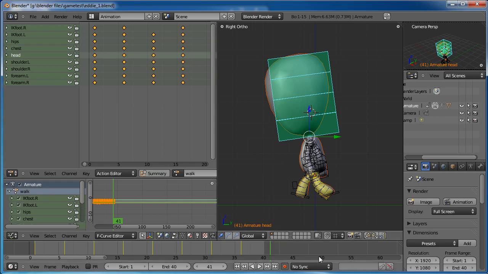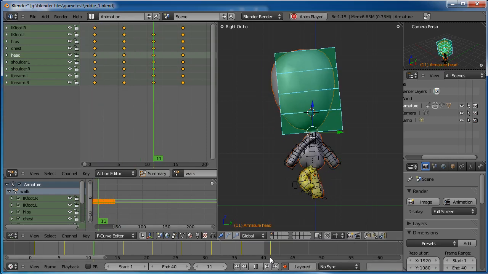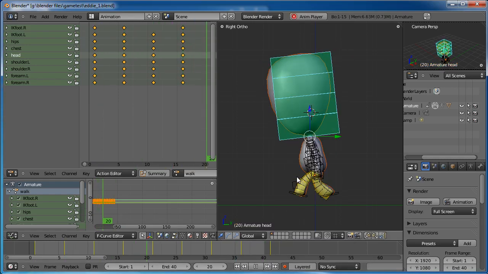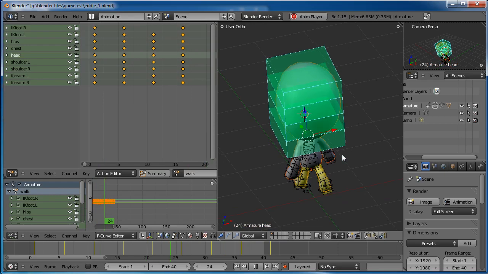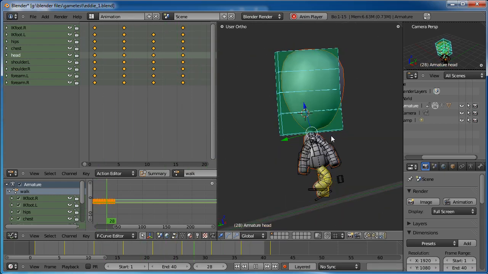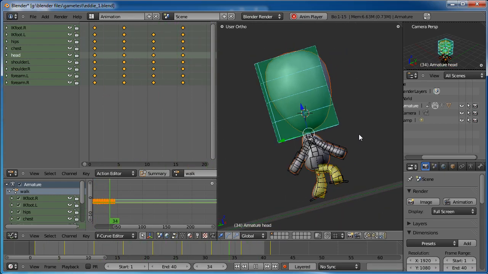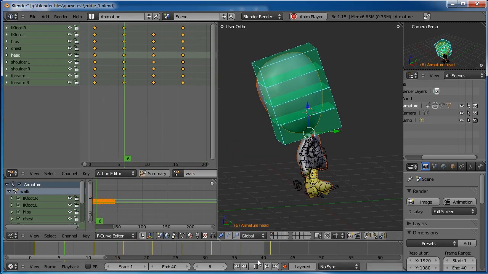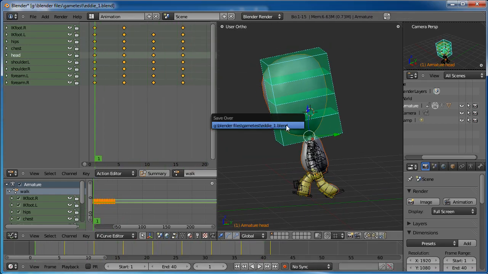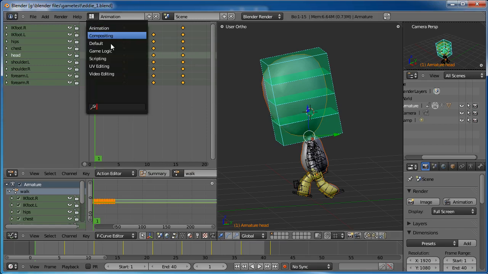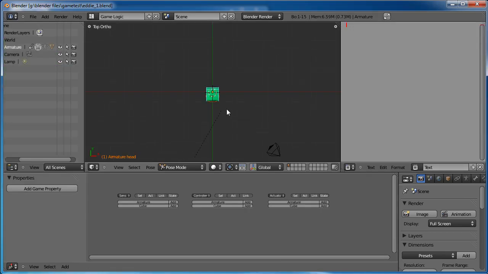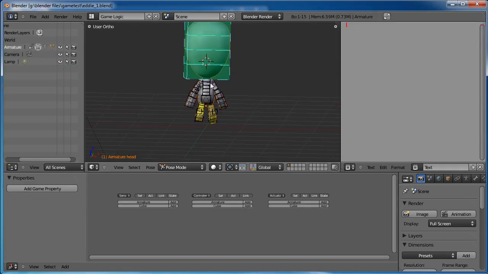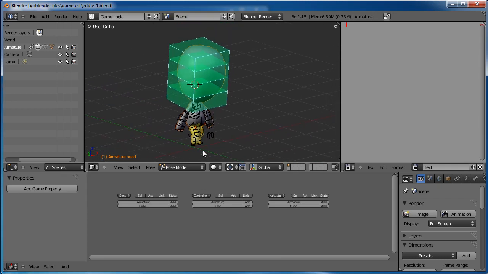Anyways, you understand. So let's see what it looks like now with the less floppy head. There we go. That's not too bad. Okay, I think that's good for the walk cycle. Let's go ahead and save. And we're going to jump into the game logic settings. And you can see it puts our little guy here in this window here.